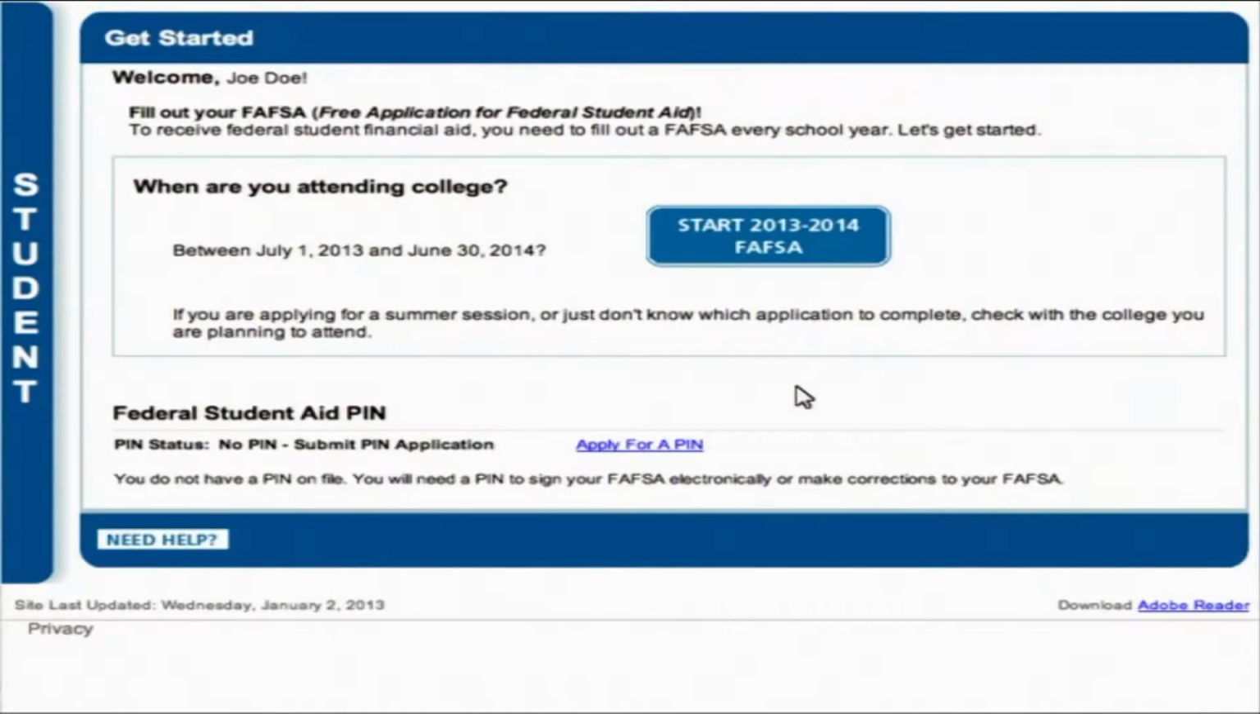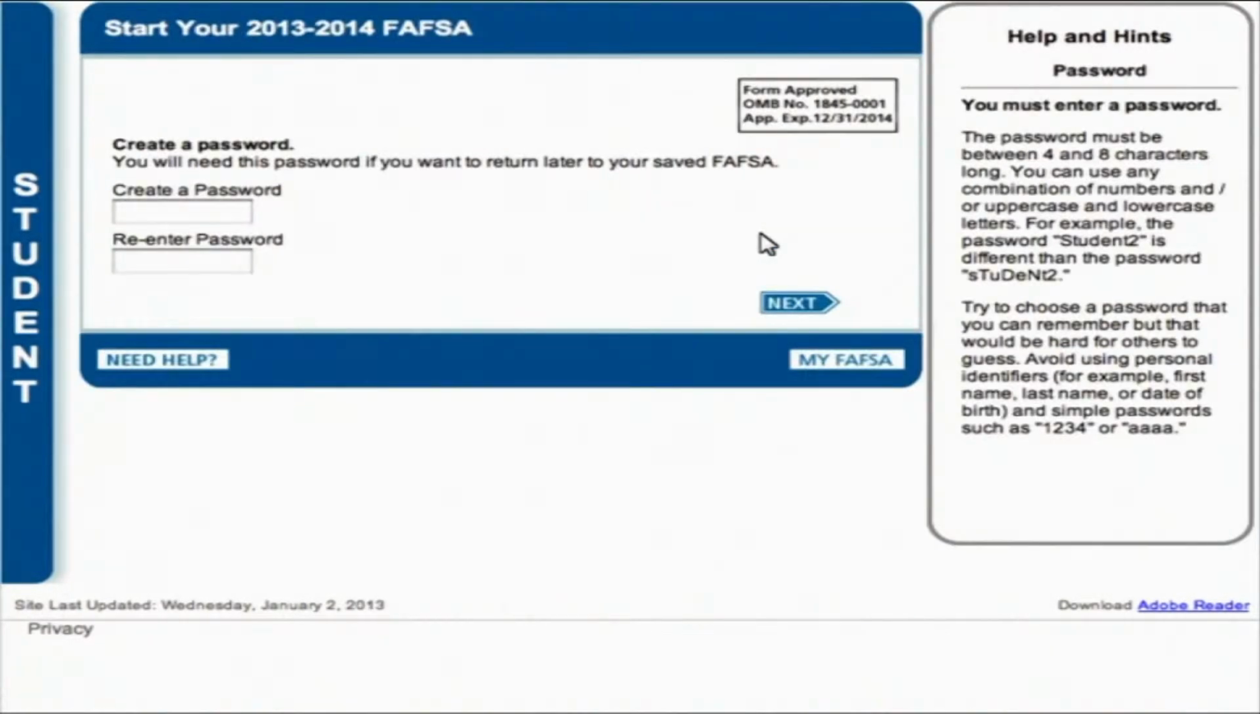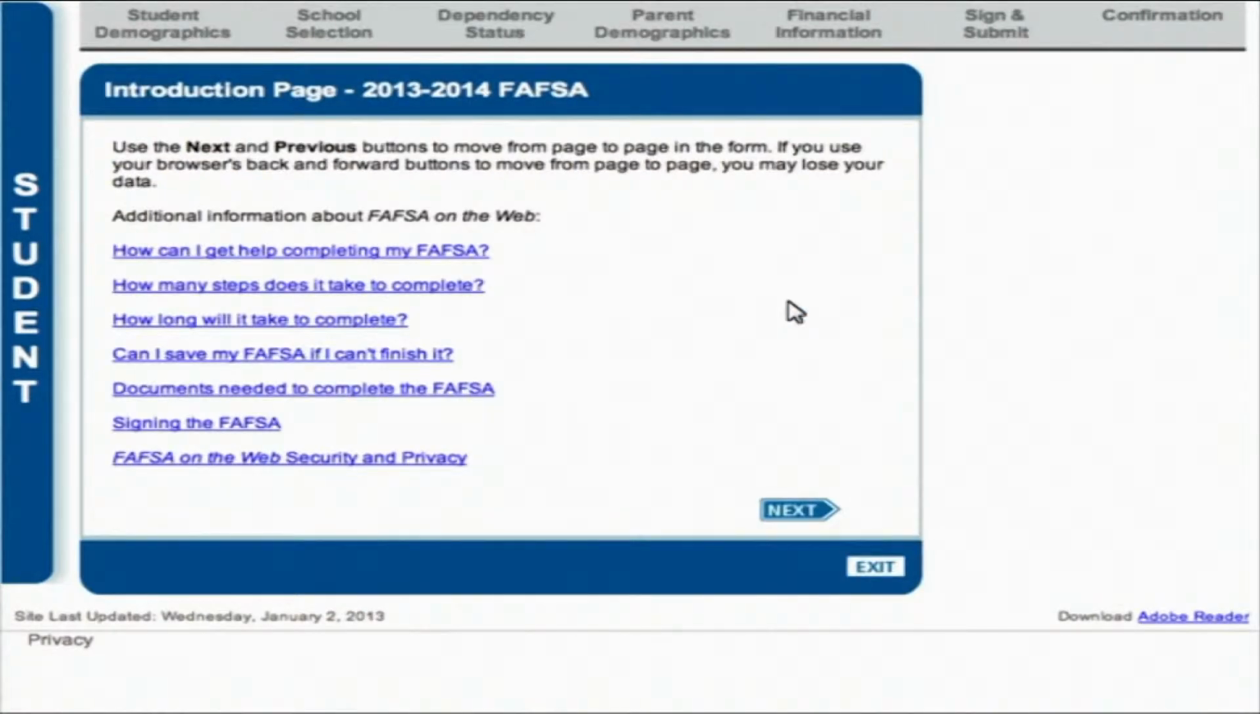You will then be prompted to choose which FAFSA year you would like to complete. Next, you will be asked to create a password. This password will allow you to save your application and come back to it if necessary. The introduction page provides helpful topics regarding the FAFSA on the Web process. You may select each topic for detailed information and then click Next. You are now ready to begin Step 1, which is demographic information about you, the student.